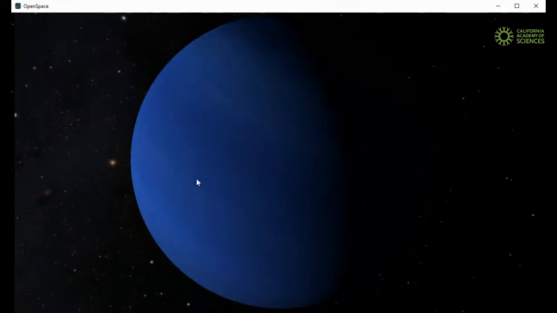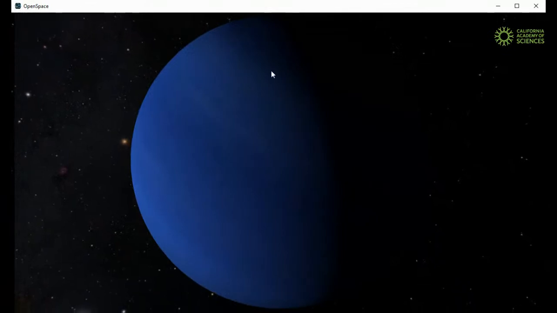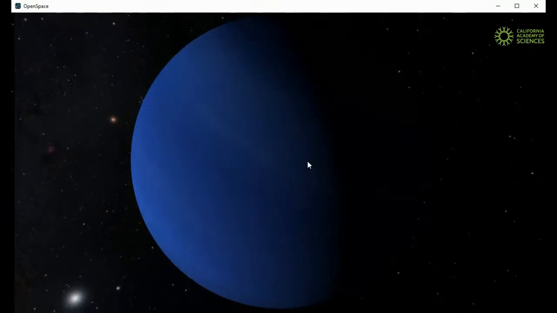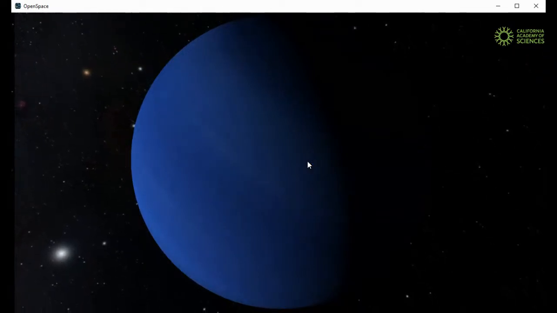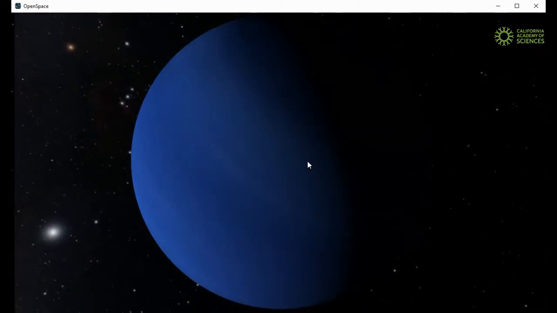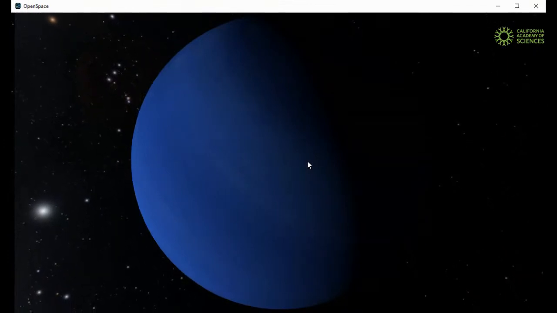When we talk about the surface of Neptune, we are looking at photos taken from the Voyager spacecraft from a long, long time ago. And some of the Hubble images give us a view of the surface.